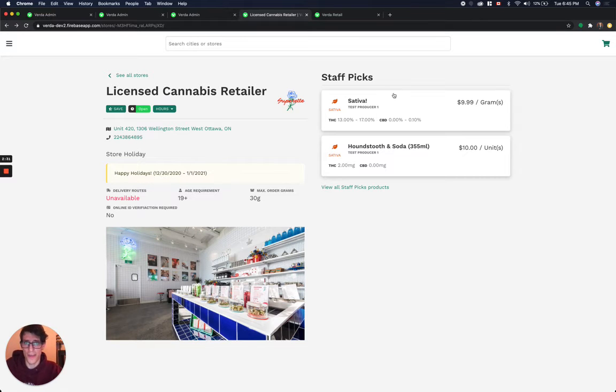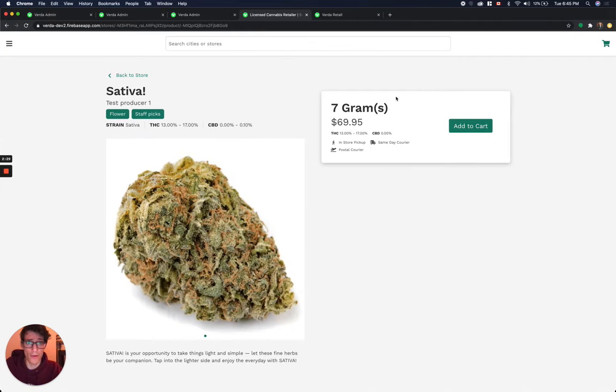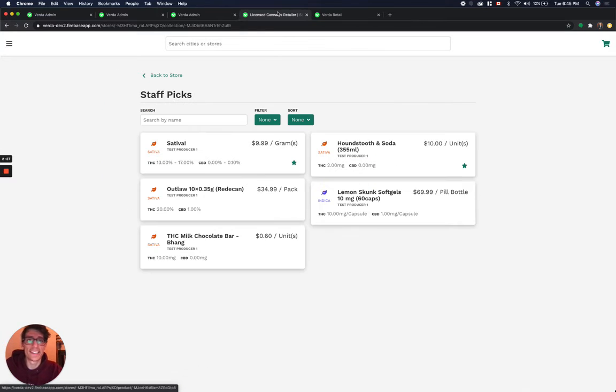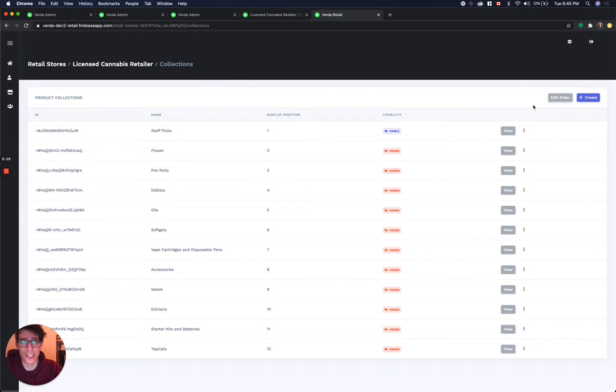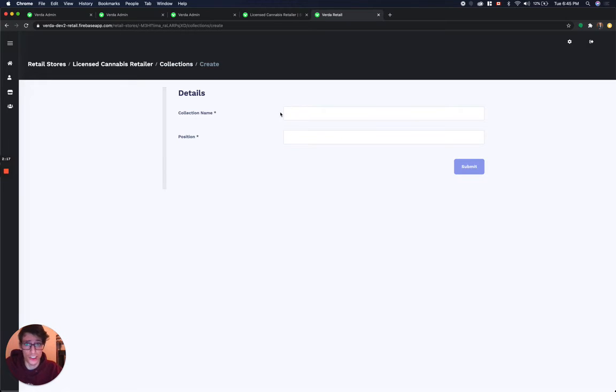They'll see it right away. They can go into it and buy it right away. And then they can go in and see all of them if they want. They can filter, they can do all that kind of fun stuff. So that's how you set featured products. And I went over how to actually create the collection: just collection name, whatever you want, and the position, just where you want it to show.